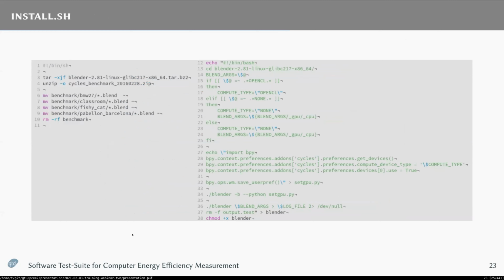Next up, we have the install script. In this case, this is the install script for Linux. What it will basically do is unzip the Blender application and unzip the test data, then move the test data to the expected location, remove everything else from the test data which we don't need, and then generate the run script. Now this looks quite complicated and it's actually sometimes quite hard to debug if there is something wrong here.